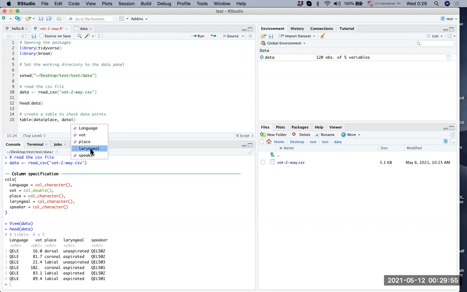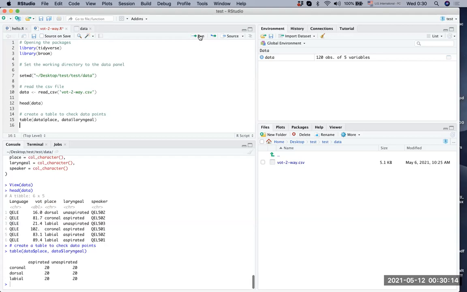Maybe laryngeal is more interesting. So let's do laryngeal instead of speakers. So now we want to have a table that lists how many items or what kind of levels the place column has, and what's in the laryngeal column. So let's run. And once you run it, the table itself is generated in the console. So you can see here, I just highlighted the table that's being created. And what we can see is there are 20 aspirated coronals, 20 unaspirated coronals, 20 aspirated dorsal, 20 unaspirated dorsal, 20 aspirated labials, and 20 unaspirated labials.